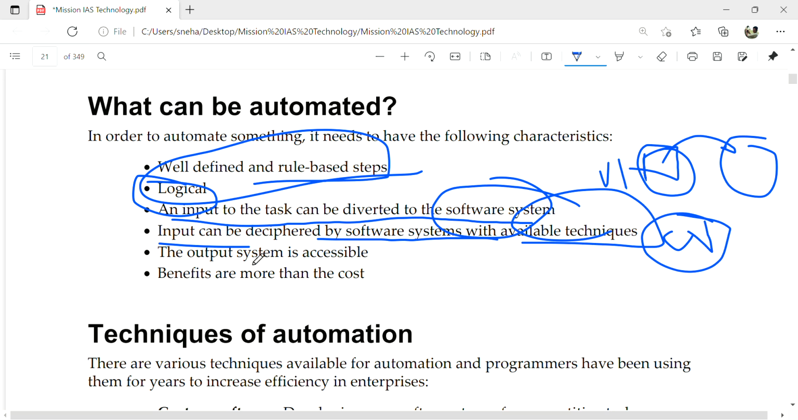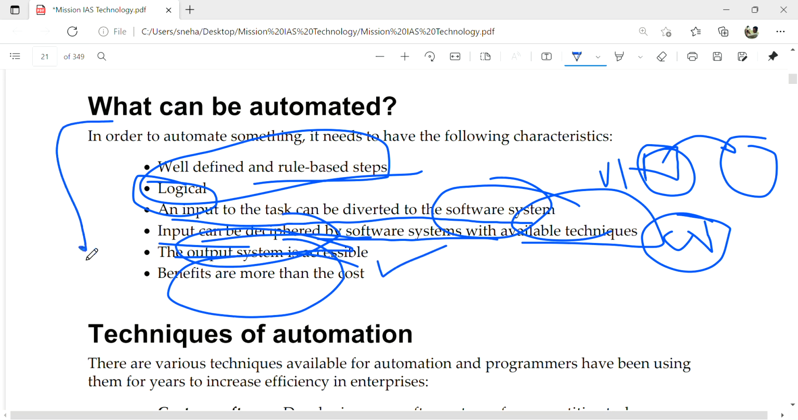That's the thing which I want to say to you. Then the output system is accessible, where it can be automated. Then benefits are more than the cost, where the benefits are more than the cost we incur to install this automation system.